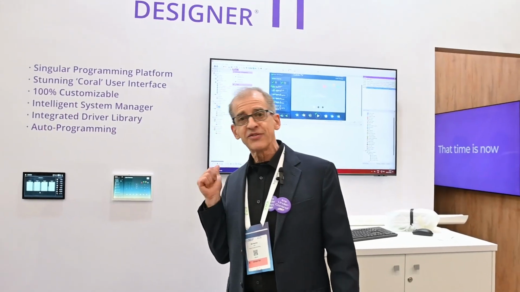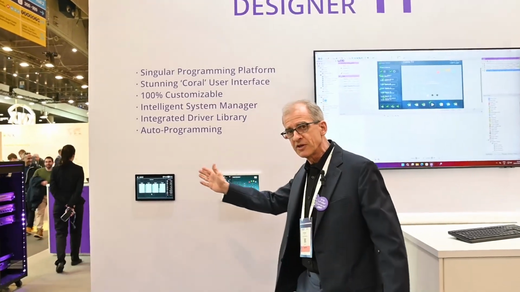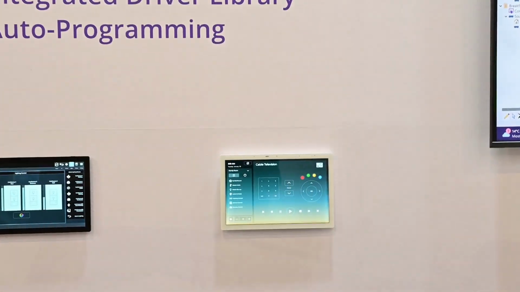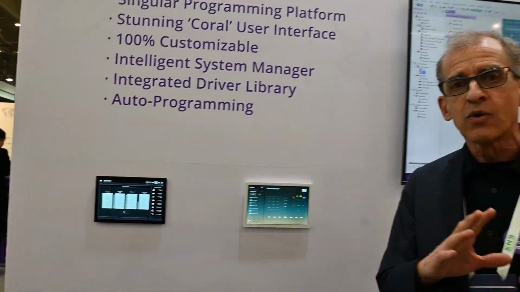One thing that makes everything we do at RTI possible is Integration Designer, our programming software, one platform for unlimited opportunities. We're showing it here in both commercial and residential opportunities. And again, with Integration Designer, you learn one piece of software and it works regardless of what kind of project you're doing. Speaking of projects you might be doing, let's take a look over here.